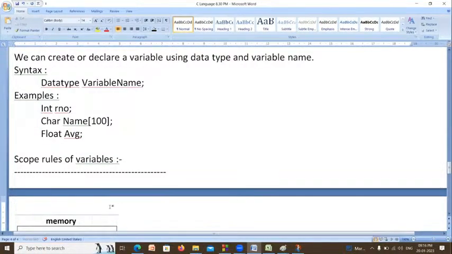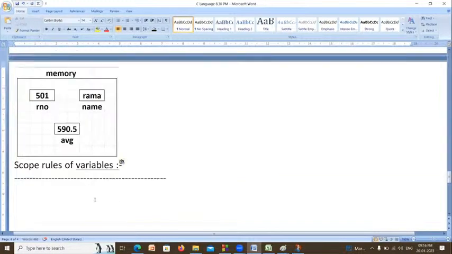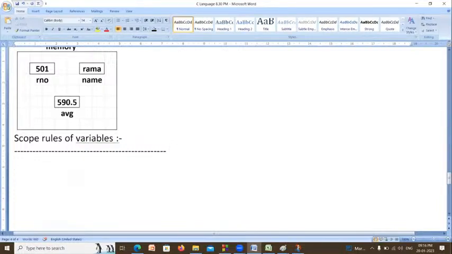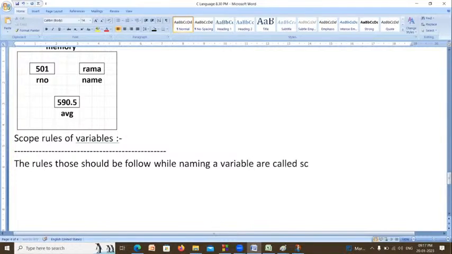Okay, it is the example. Now, what is the scope rules of variable? I will explain you. The rules that should be followed while naming a variable are called scope rules. These are the scope rules. First rule is the variable name should begin with alphabet or underscore.